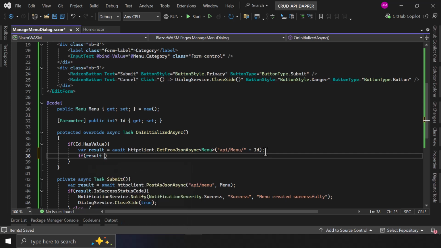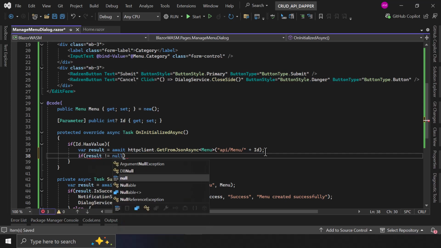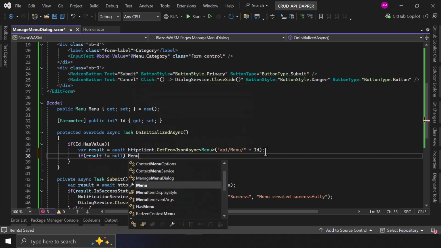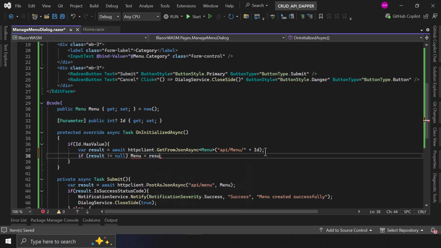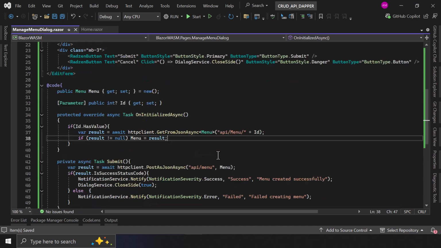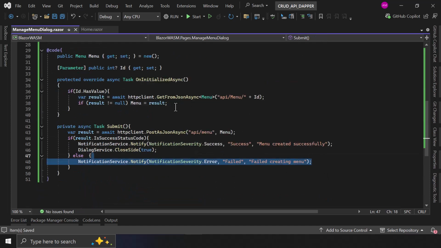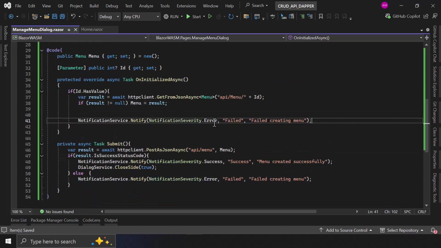If result is not null, we trigger a set menu as a result. Okay, then if a result is null, maybe you saw a notification. Yeah, so maybe just show in here. We show an error, "Failed finding menu by ID," this one.